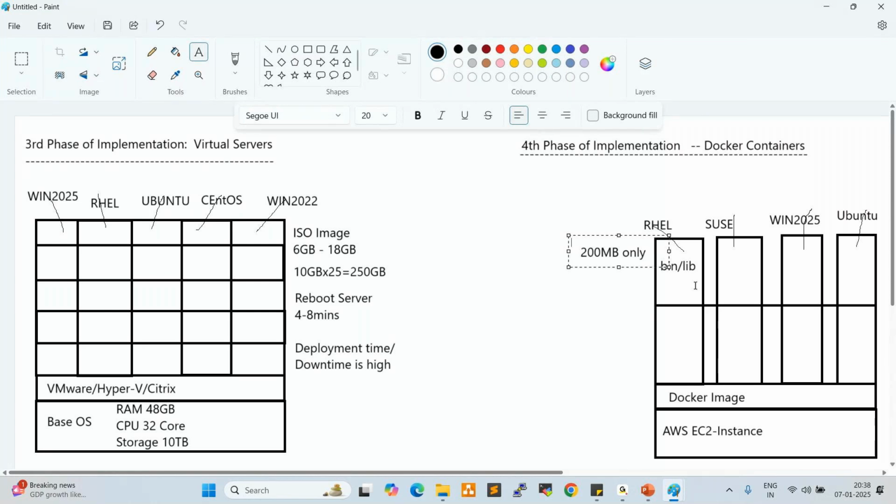But when we have a lightweight, smaller size, the container would be very fast, right? So we can run the applications very fast. And also when we restart or reboot a container, it takes only 15 seconds. So the container will be restarted within 15 seconds, but here it takes 4 to 8 minutes. Here there is no downtime, right? 15 seconds. So the container will be restarted very quickly. And also deployment time and downtime is very low here.